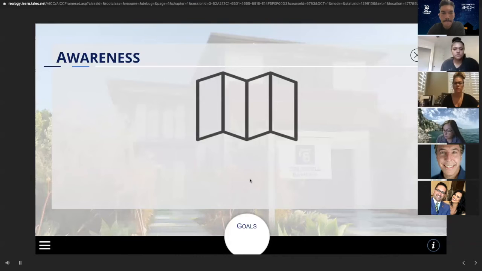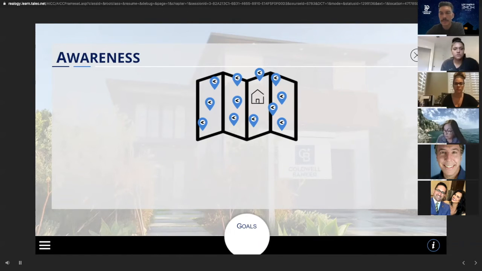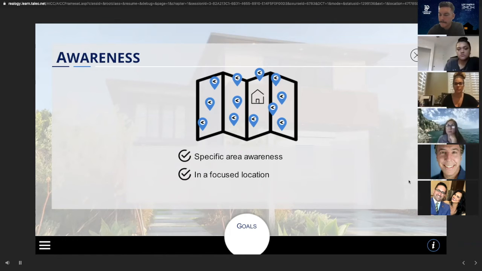An awareness campaign is ideal for generating maximum exposure to a specific listing. It delivers as many ad views as possible by showing the ad to as many people as possible within a geo-targeted area. The default is a 25-mile radius from the listing. However, this can be edited for specific cities. Why choose an awareness ad? An awareness ad creates specific area awareness of your listing in a focused location. This is a great campaign to promote specific local events such as open houses or special events tied to the listing.